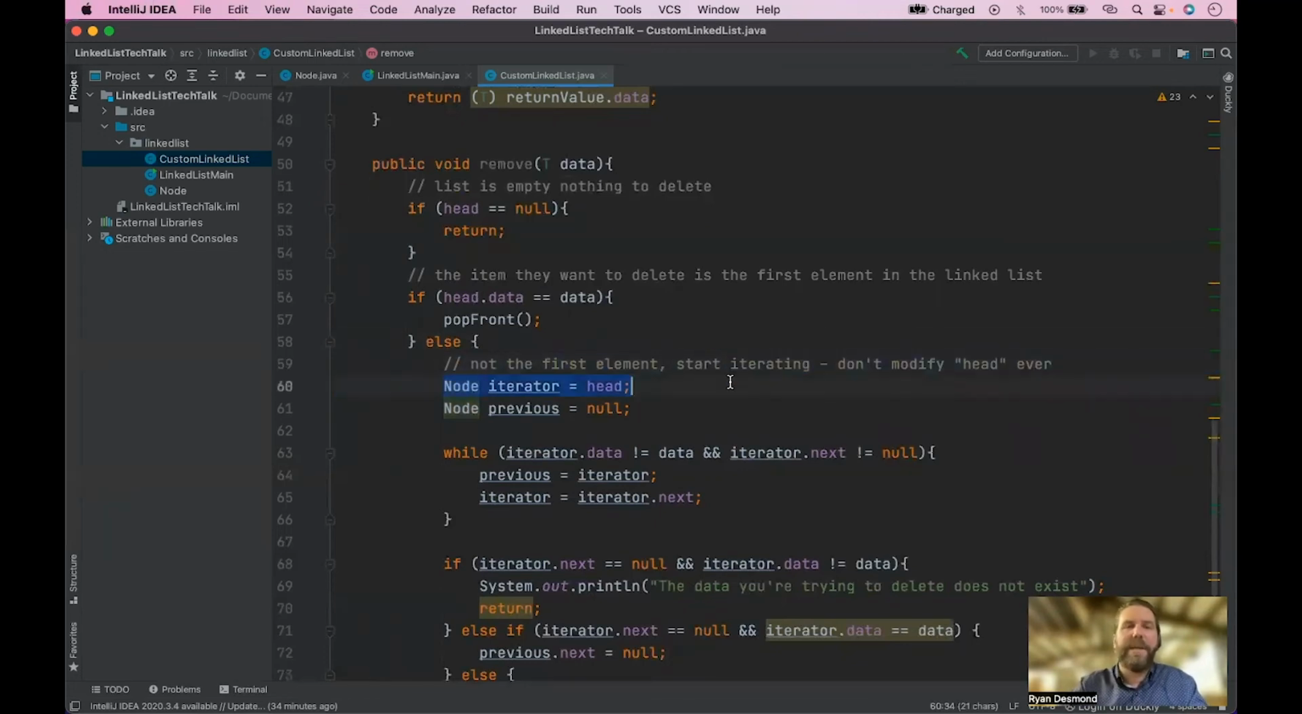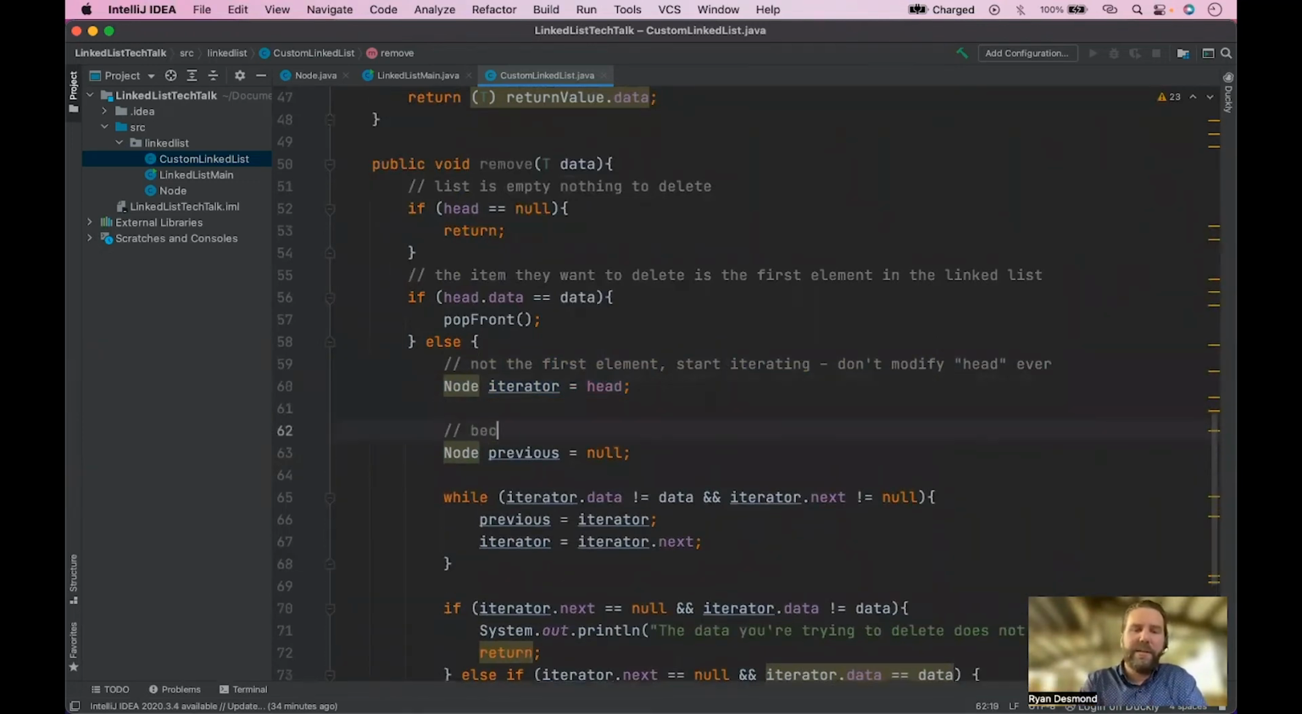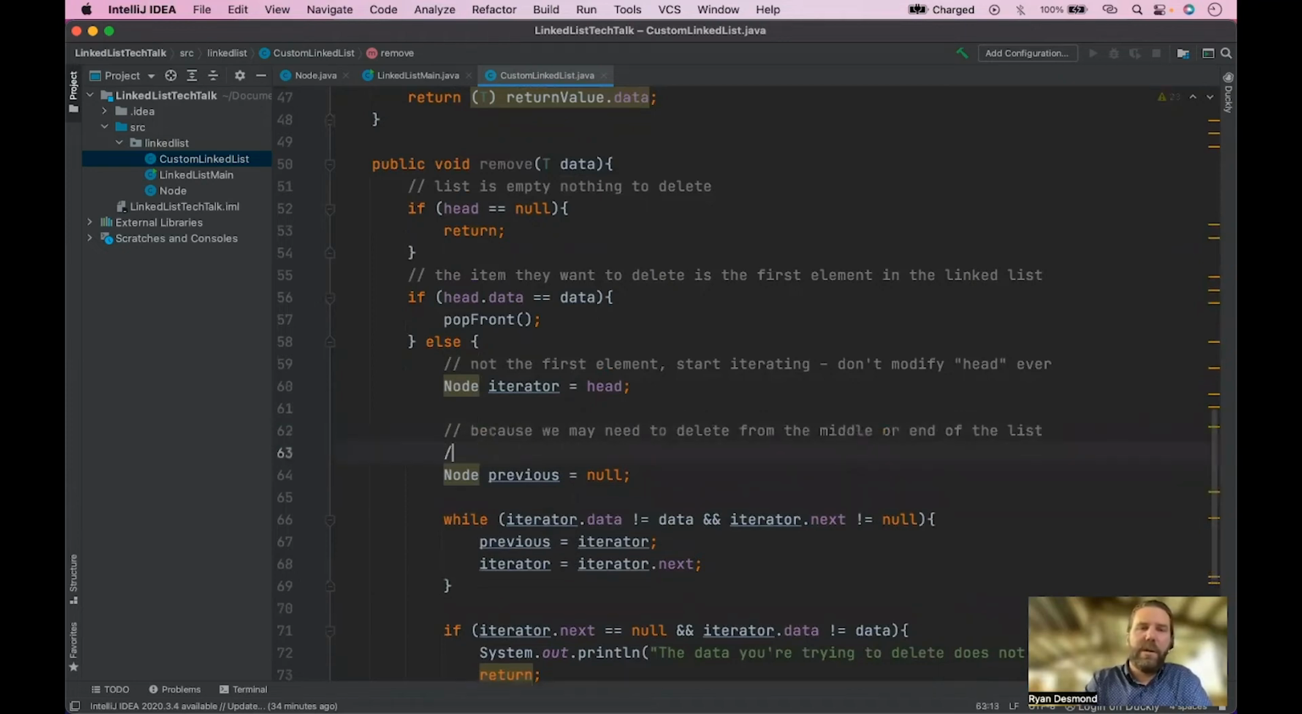It's essentially just a copy. It's another reference to this object that's currently head, and we use that to iterate so that we don't affect the head at all. And then because we may need to delete from the middle or end of the list, we want to track the previous.